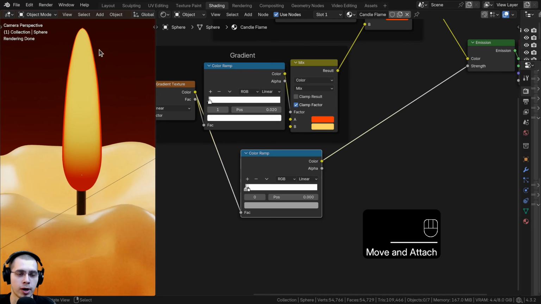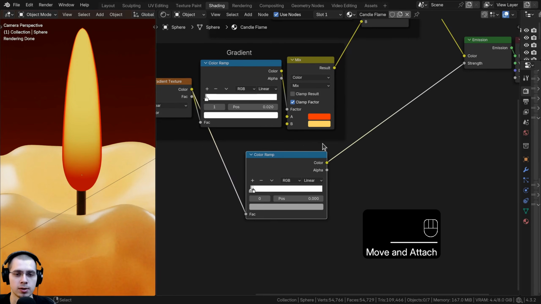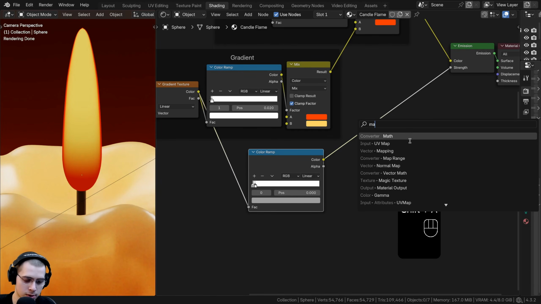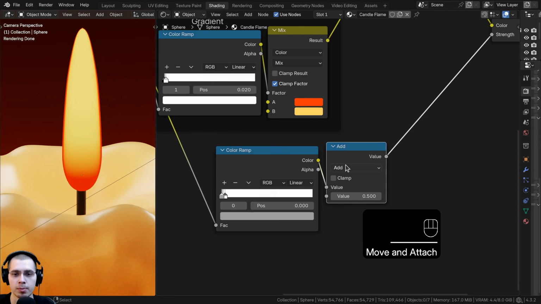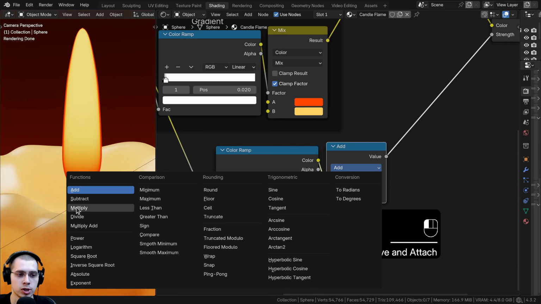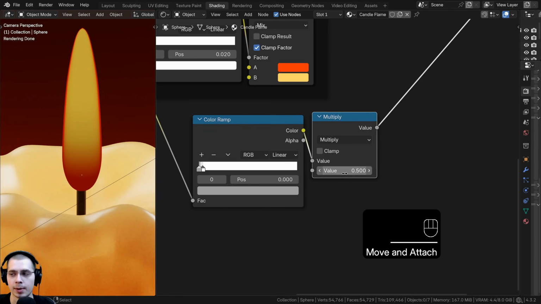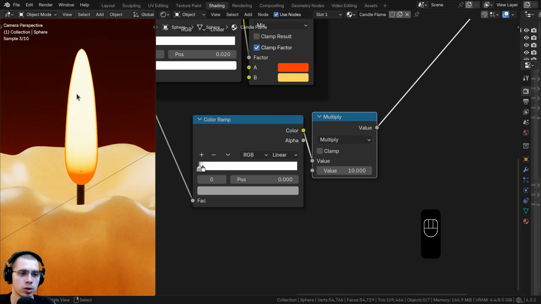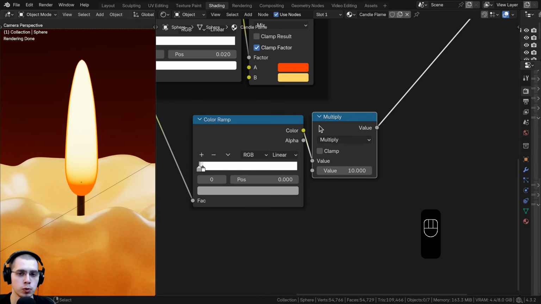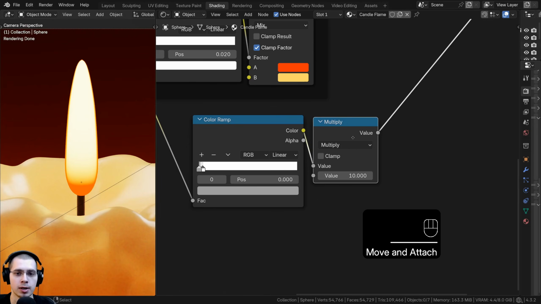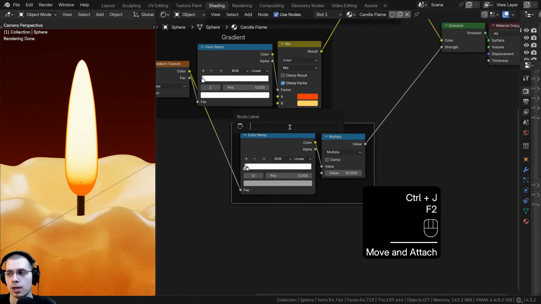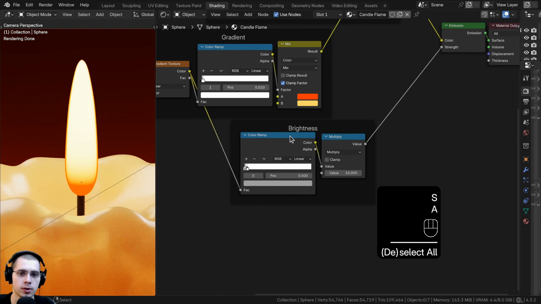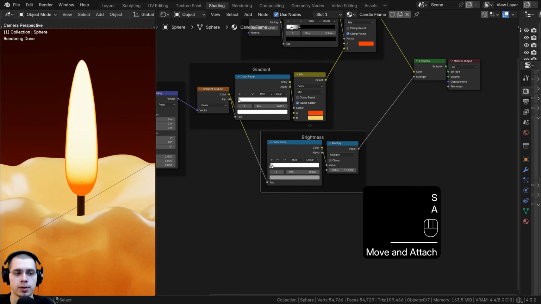Now it's not actually that bright right now, and I want to kind of blow it out because candles are really bright. So what I'm going to do is search for a math node, and we'll put the math node here after the color ramp, and on the add type, we're going to change this to multiply. Now we can turn up the value, and I'm going to turn it up to 10 so it's really bright. And then we will be adding a bloom later in the compositor to make it kind of glowing. So we'll box select these nodes, join them into a frame, and I'll add a label, and I'll just call this brightness, or you can call it flame brightness.